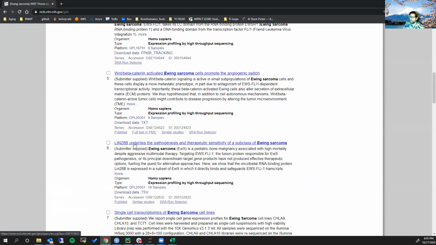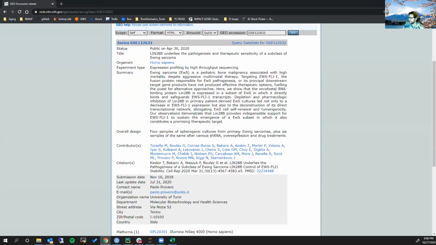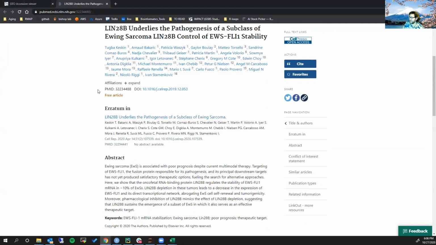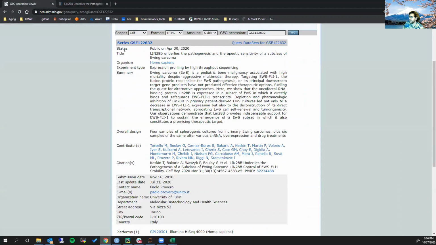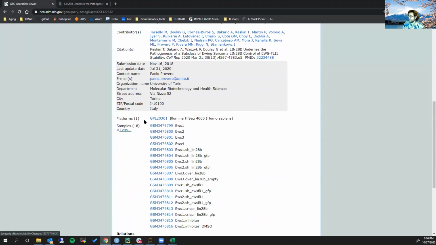So for example, if I want to get data from this study, Lin28B underlies pathogenesis and therapeutic sensitivity in a subclass of Ewing sarcoma, I can just click this, and then this is the information about the study. So here's a title, summary, design, and then I can even read the paper that came out of this study here. And then I can see the different samples that are available.